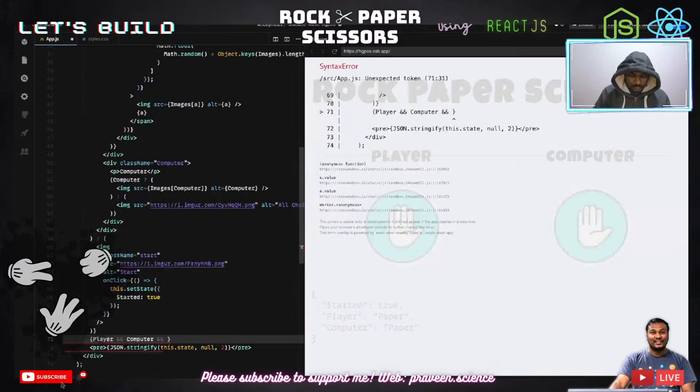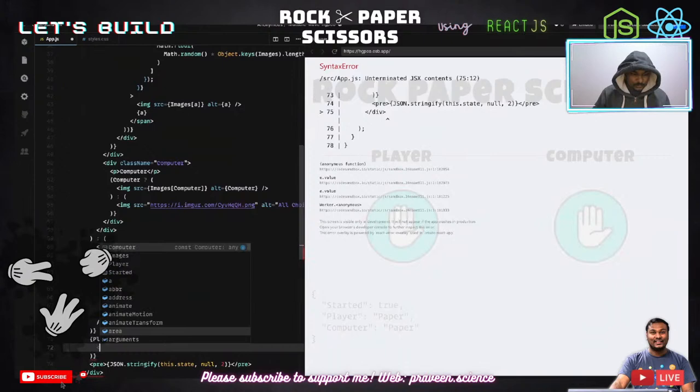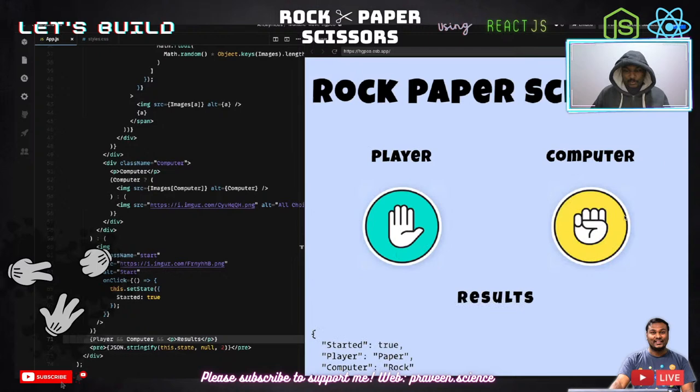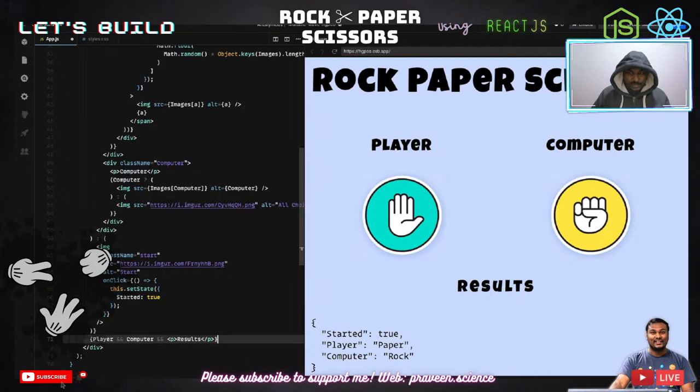We'll be putting results. Okay, so at this point of time, we see these things. So if I click on this, this is player, this is computer, we are getting the results as well. Okay, so we can safely get rid of this pre-formatted tag. So now clicking on this, then you have to show the results.